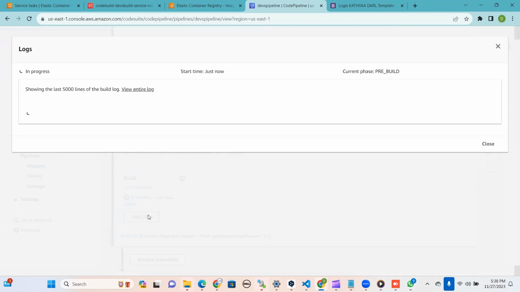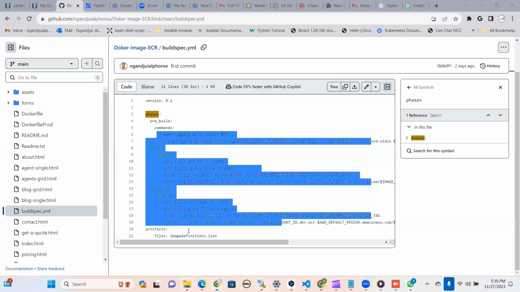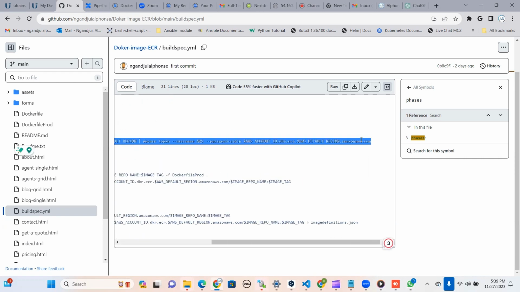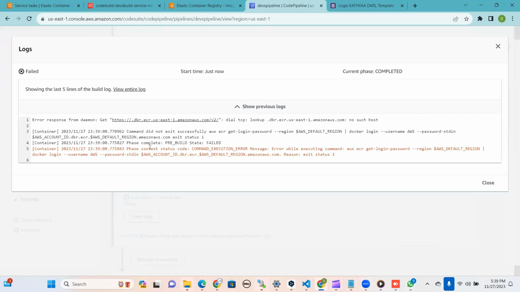Okay, so it's a pre-build, right? So pre-build, current phase pre-build. That's the upload we see here. And what we have in pre-build is logging into ECR. So it's trying to log in to ECR. So we are here right now. Okay, so it seems like it's failed again.